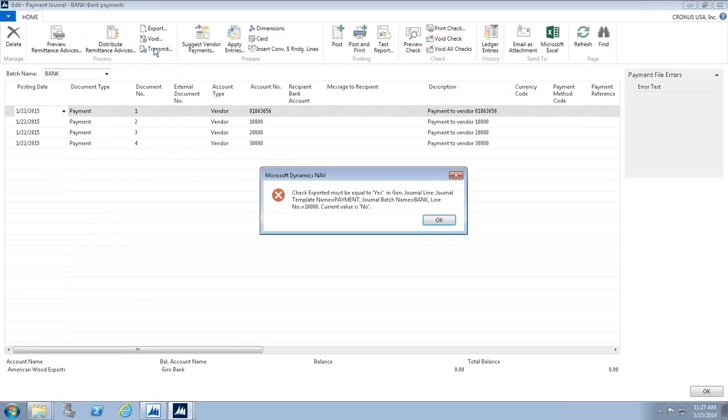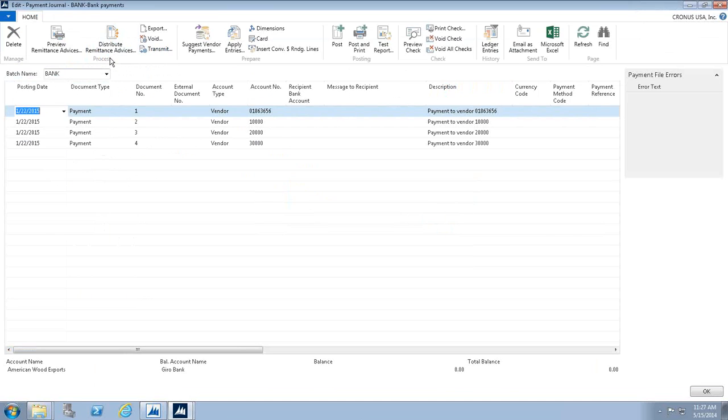I haven't actually run the export process. I won't go through that right now with these sample ones, but it's fully electronic end-to-end. Although if a vendor had specified they do want a hard copy remittance advice, you would set that up in their document distribution lines, and this distribute function would respect that as well.